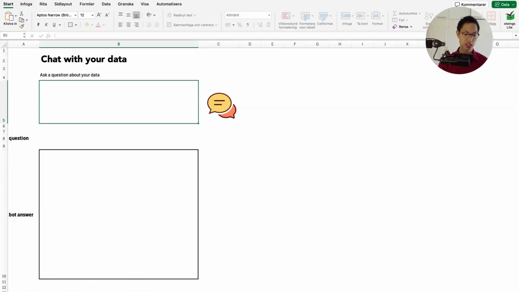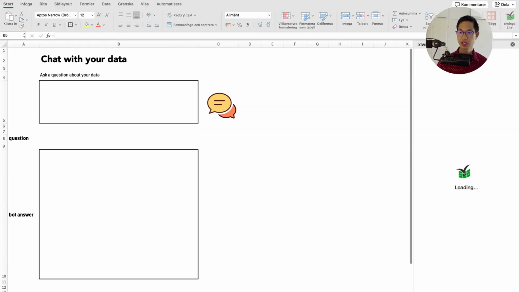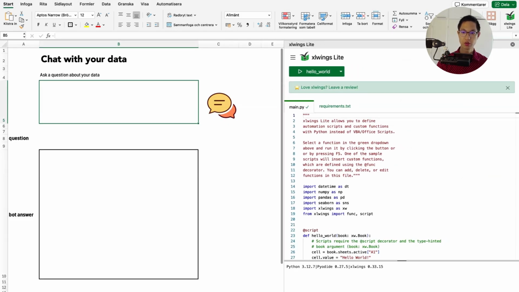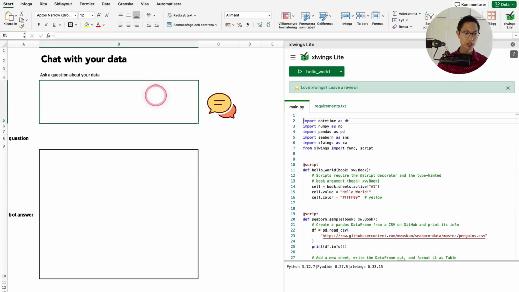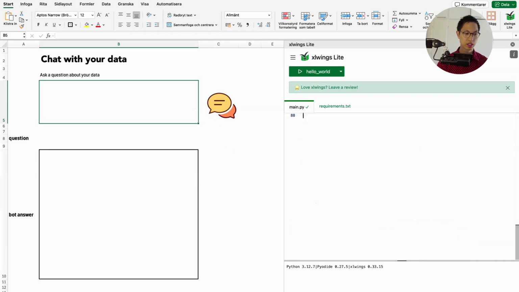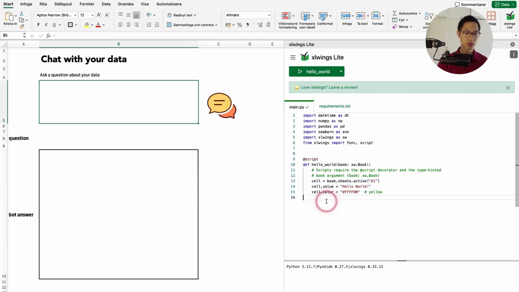Let us change this sheet to chat. And now let's open up xlwings lite. It's time for us to code this out. Starting with xlwings lite, let us clean away this part. Let us clean away all these. We don't need that. This one we will need.